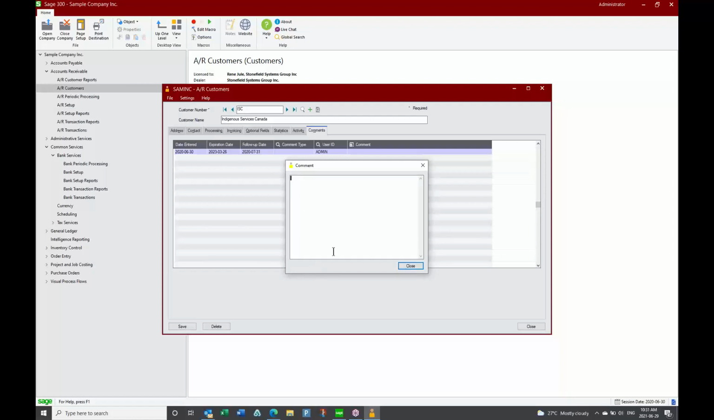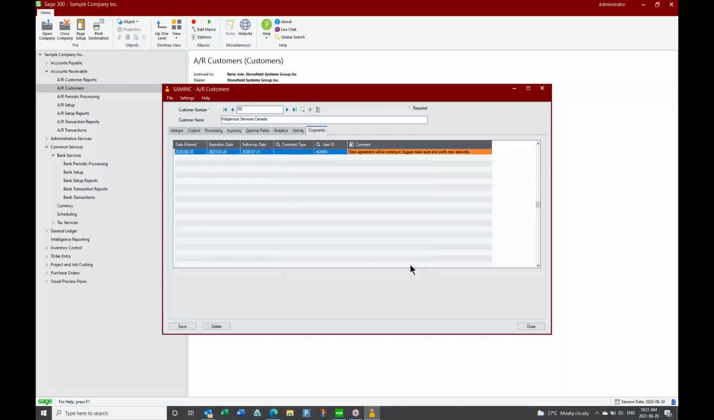So I'm going to say new agreement will be coming in August. Make sure and verify new amounts. Or it could be something like, we called customer on June 29th. He said the check was in the mail. Follow up in 2 weeks if we haven't received it. Let's hit close there. And then that's what that follow-up date is for.